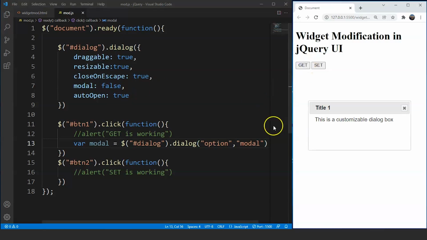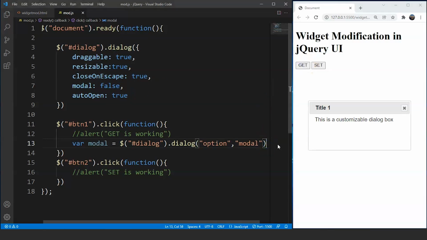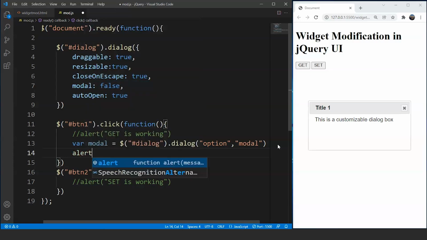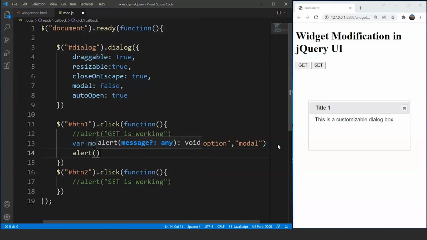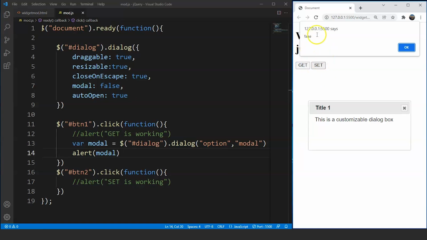Click on the get button, but before that we have to write here some more things. So what we'll do is we'll print the model variable inside the alert method. So we'll write here alert model, save this program, click on the get button. You can see we have the output as false because this is the initial value of this model property.